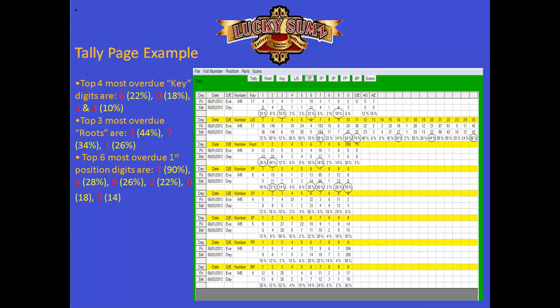A tally page example would be on 6/1/2012, evening draw, which is the New York State Lottery Pick 3, was 845. So we're going to be trying to find out the most overdue cycles for 6/2/2012's day draw. Now, the top 4 most overdue key digits are 6 at 22%, 9 at 18%, and 1 and 3 at 10% each.